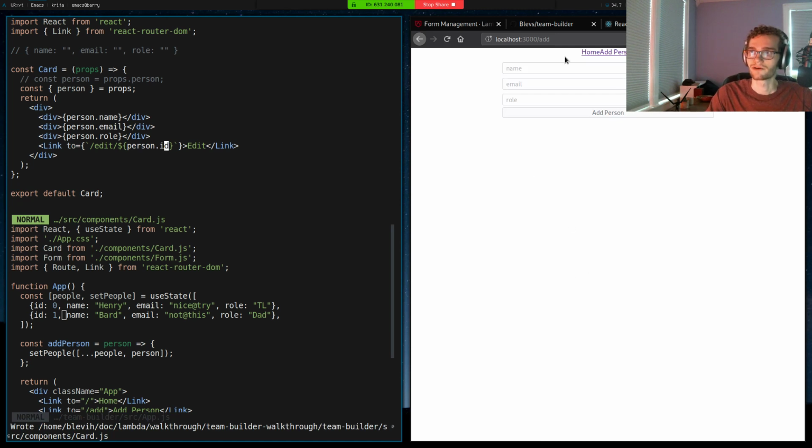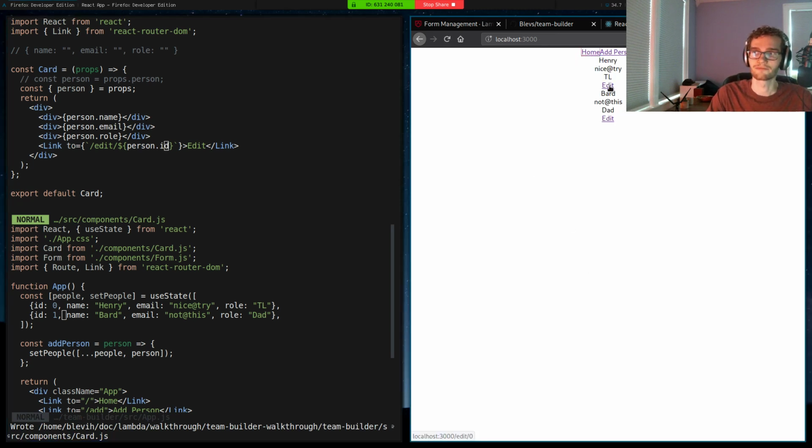So now, if I go to home, I have my edit buttons. And when I click edit for Henry, I'm going to go to /edit/0. So now I have a way of knowing which person I want to edit. I still have to figure out how to get that data, but that's something that an API might make very easy for us to do.